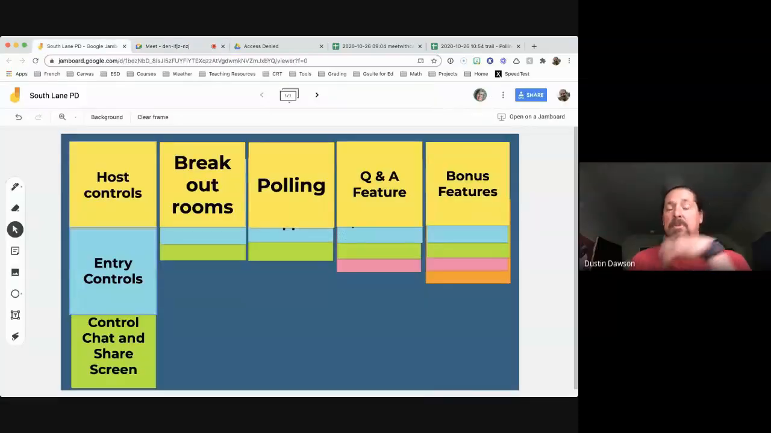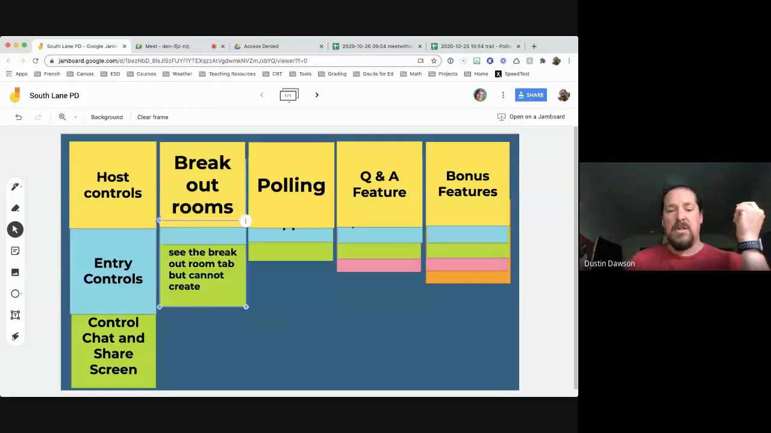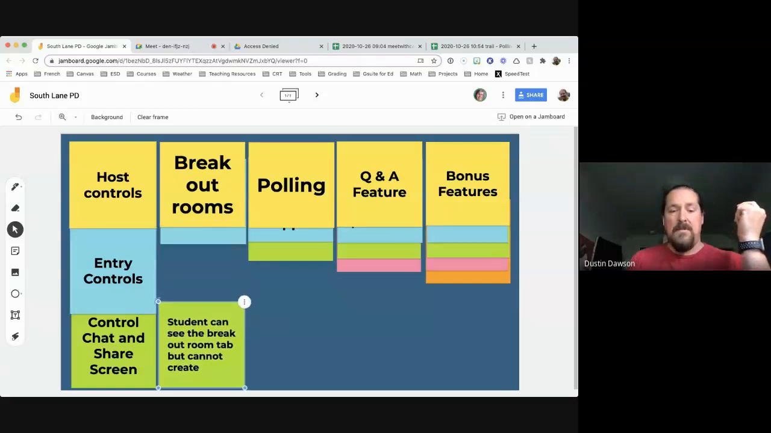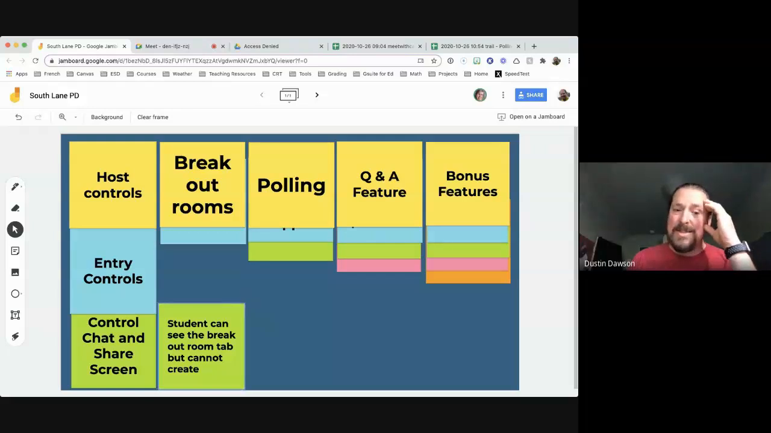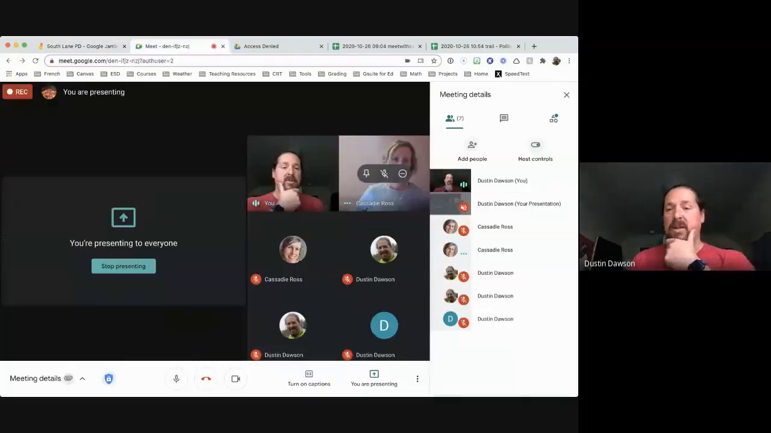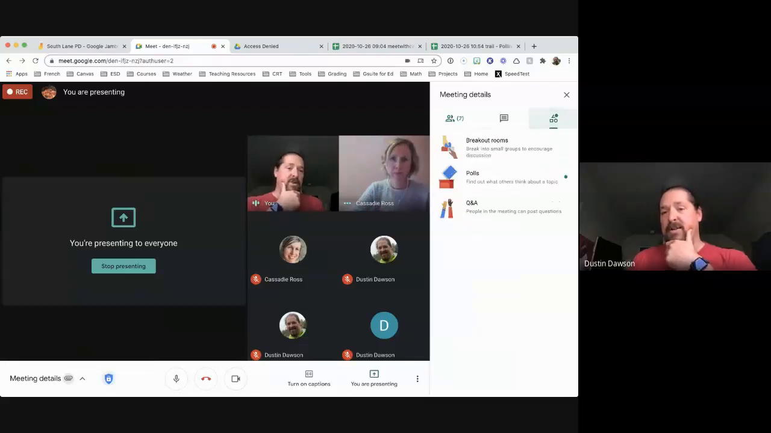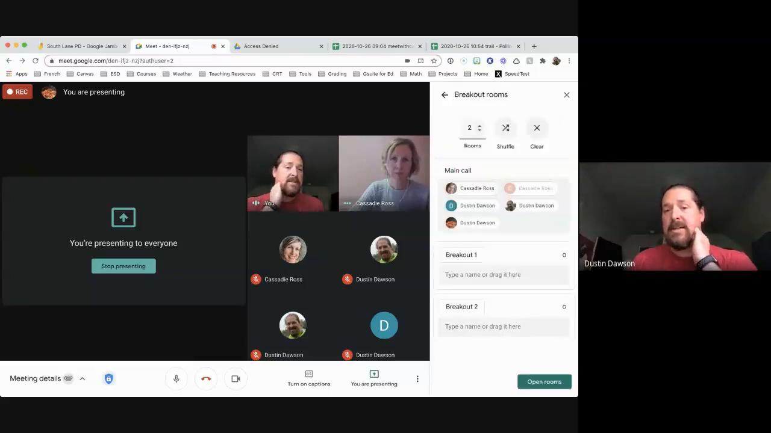All right, so let's talk about breakout rooms because I know that's super important to a lot of people. So students can still see the breakout room. Let's just look at it really quickly first. You go to the geometry tab over here. It's got the circle, square, and triangle, and the very top one is breakout rooms. So you click on that.